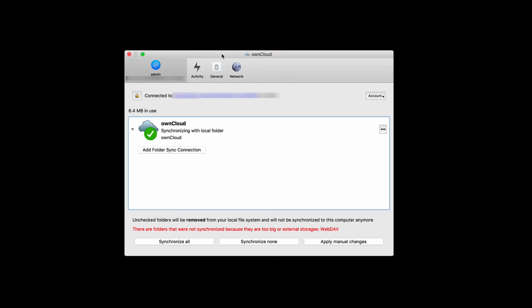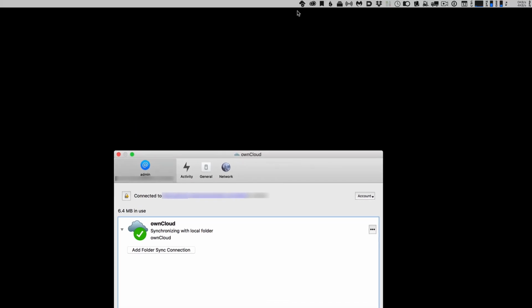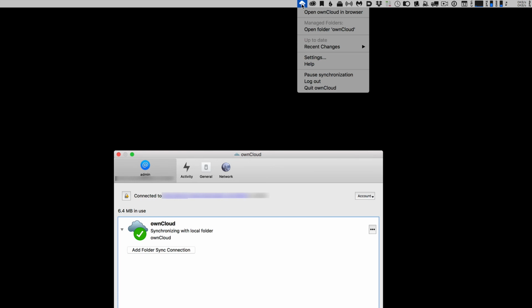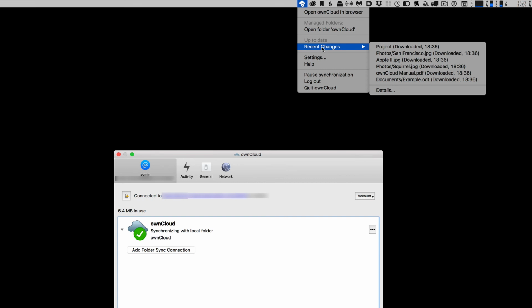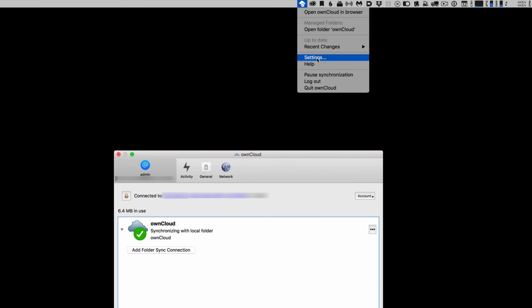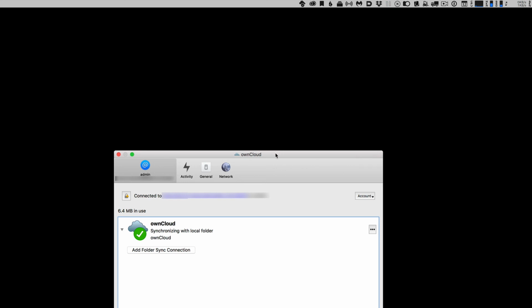Now, one more thing I do want to show you is there is a menu bar icon up here in the top. And if I just click on this cloud here, you see that I can open OwnCloud in a browser. So I can go right to the browser version of OwnCloud. I can open the folder that I have OwnCloud in. I can take a look at recent changes that I've got here, get right to the settings, which is what I'm viewing down below. And then I can also pause synchronization, log out, or quit OwnCloud if I want to do that as well. So that gives you an idea of how OwnCloud for desktop works on a Mac.